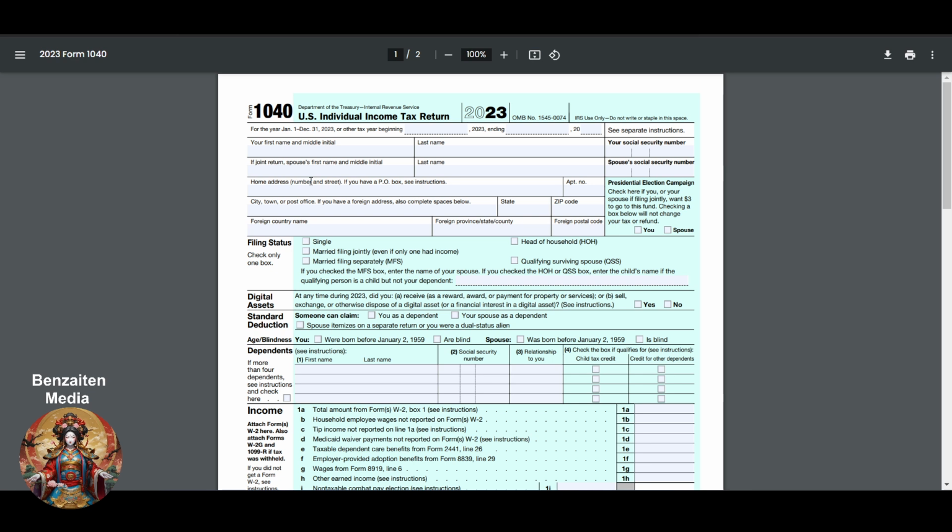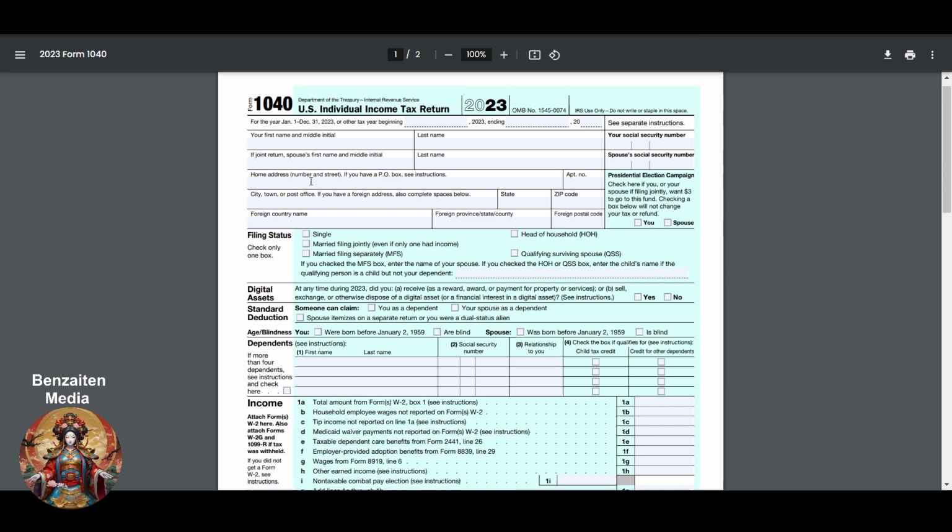Consider penalties. If you're under age 59 and a half, and not eligible for an exception, you may owe a 20% early withdrawal penalty. Report this penalty on form 5329.